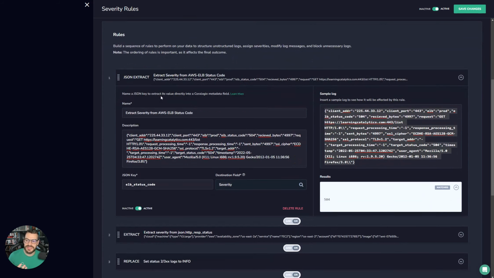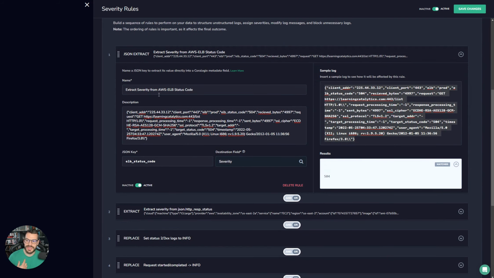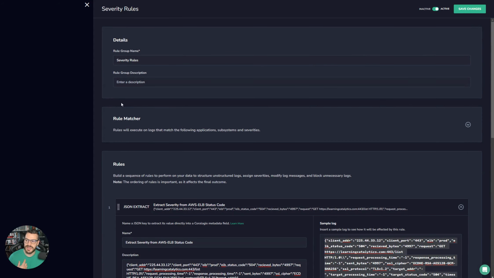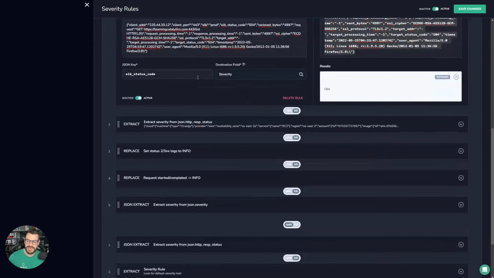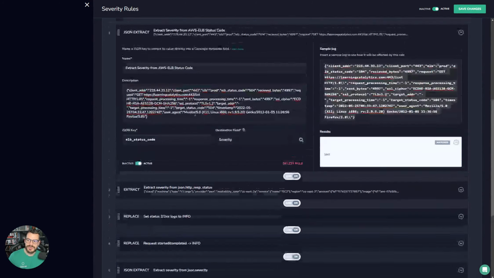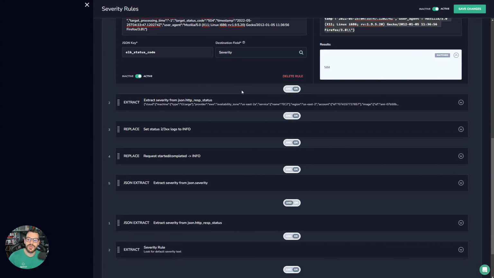This is doing the same thing, but from a much more complex log. This is actually severity rules when parsing AWS ELB logs. So there's a lot going on here. And what it does is it actually pulls out status codes and then uses those status codes to work out what the severity of the log should be.